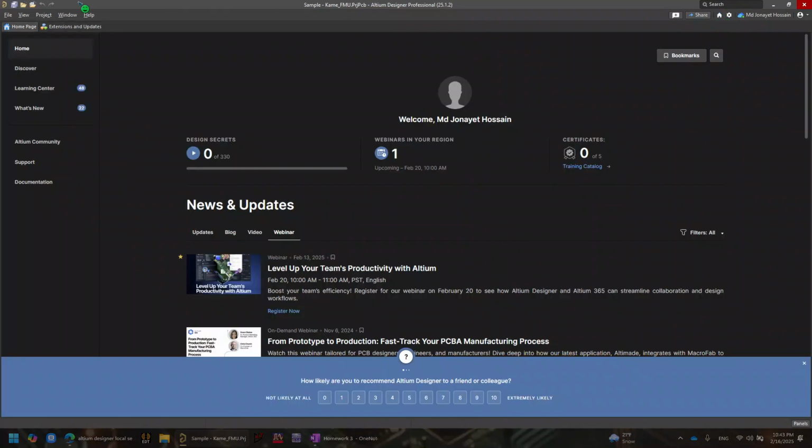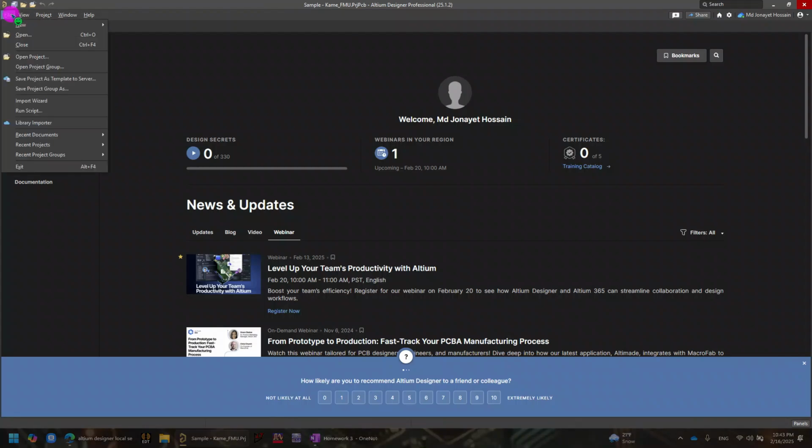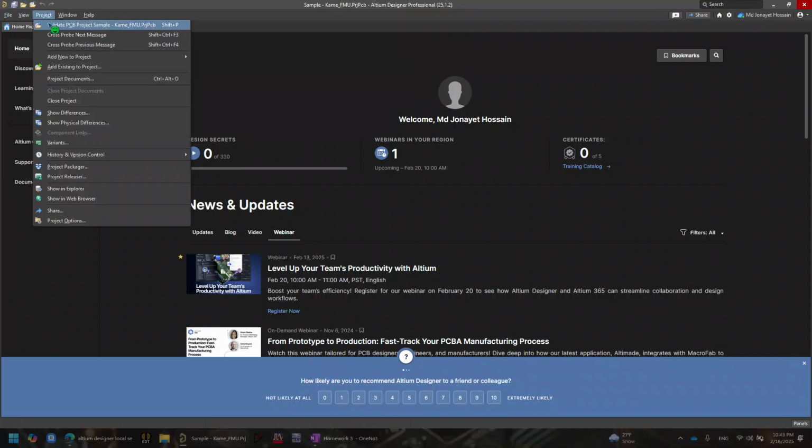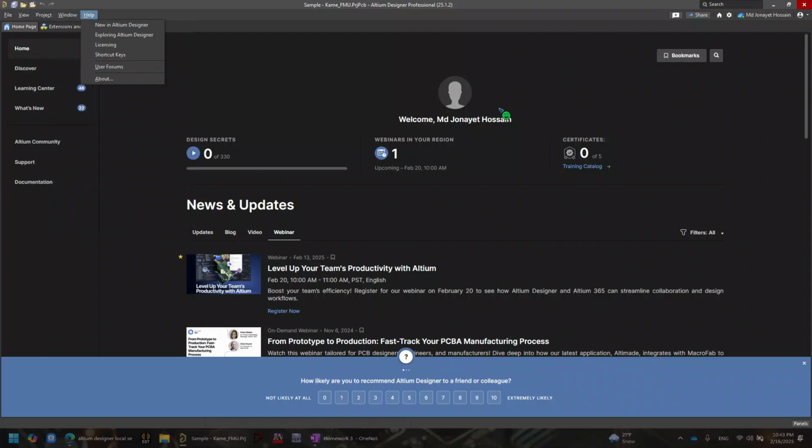Some of the other things about file stuff, we're going to talk about in the next video, but this is just an overview. So you have view options, and then you have the project, where you're going to do a lot of great things, and Windows, help, and that's it.